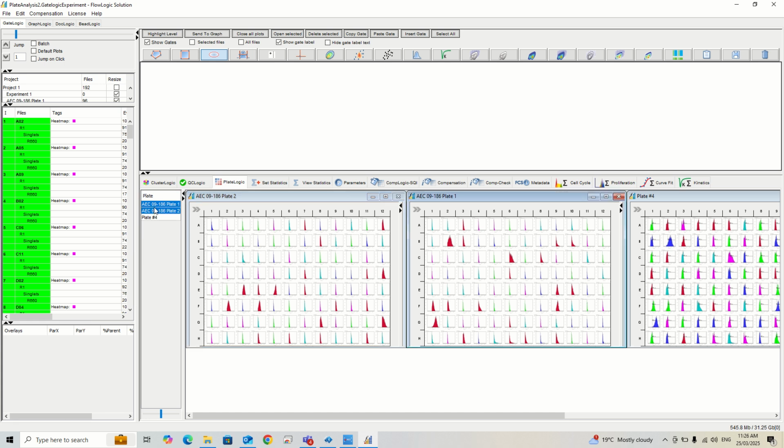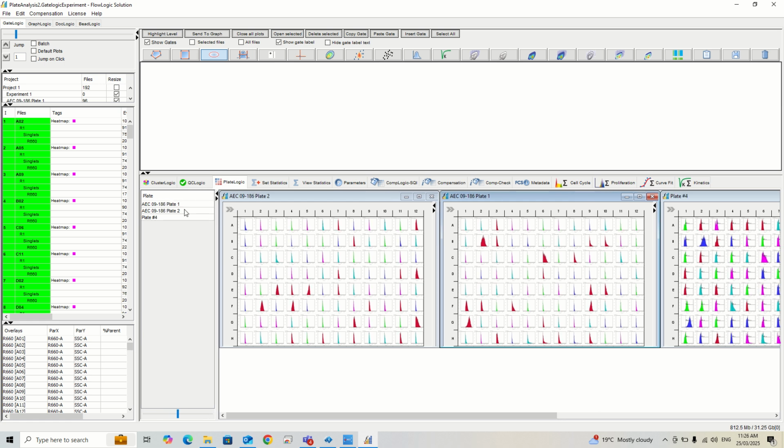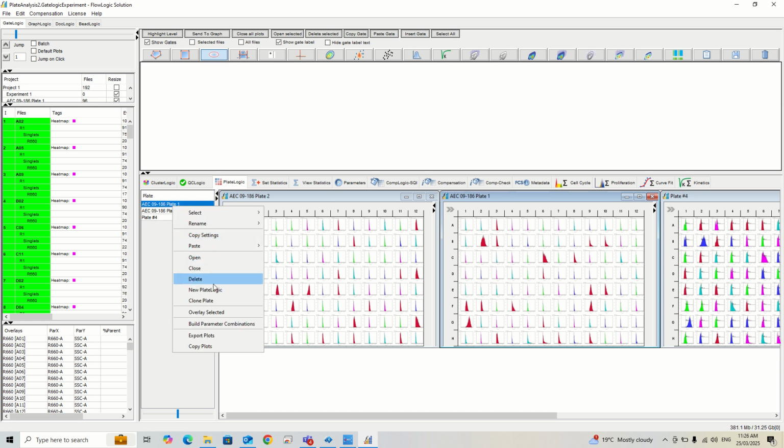So 1, 2, select, overlay selected, and here you can see the plate is overlaid cell by cell. So we wait till it's finished. This is a 96 well plate, and it takes a while obviously to do the job. And when the plate finishes, we can go on with the rest.